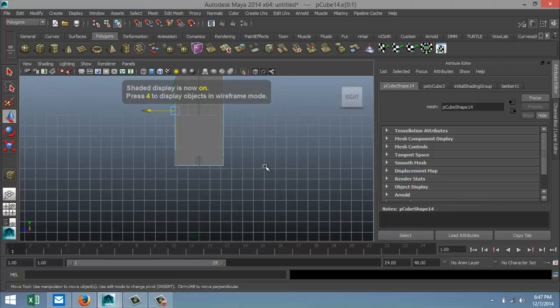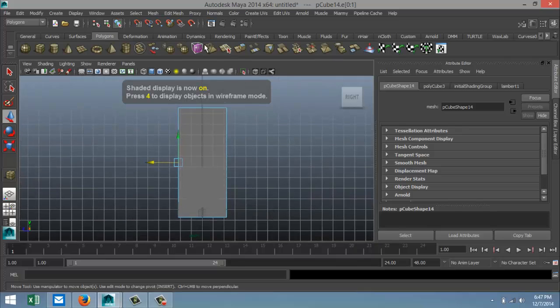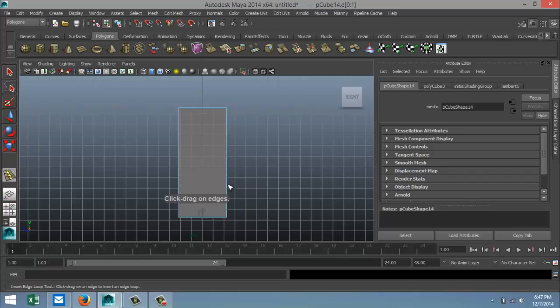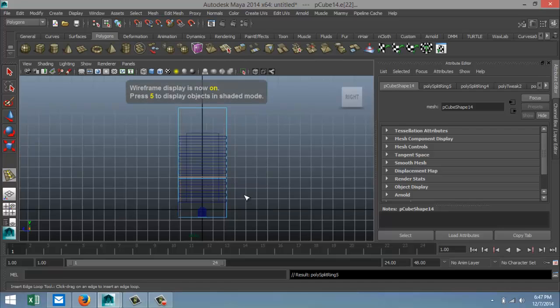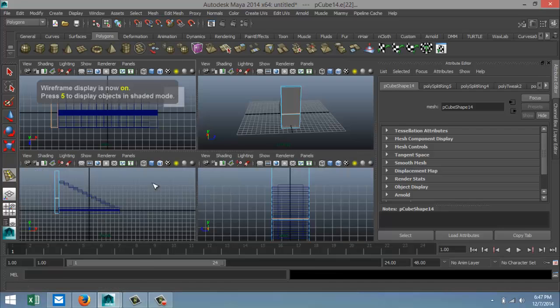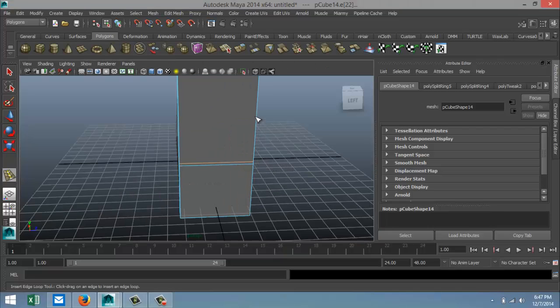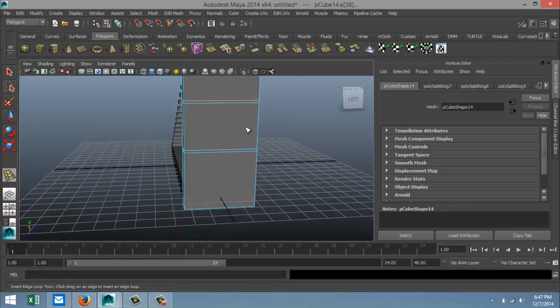Hit 5 for shaded mode. Edit mesh, insert edge loop tool, and we'll do 1 and 2. Let's see if that's working out the way I had intended. Yeah, it is. And we'll do 1 and 2 up here. These look about level. Cool.